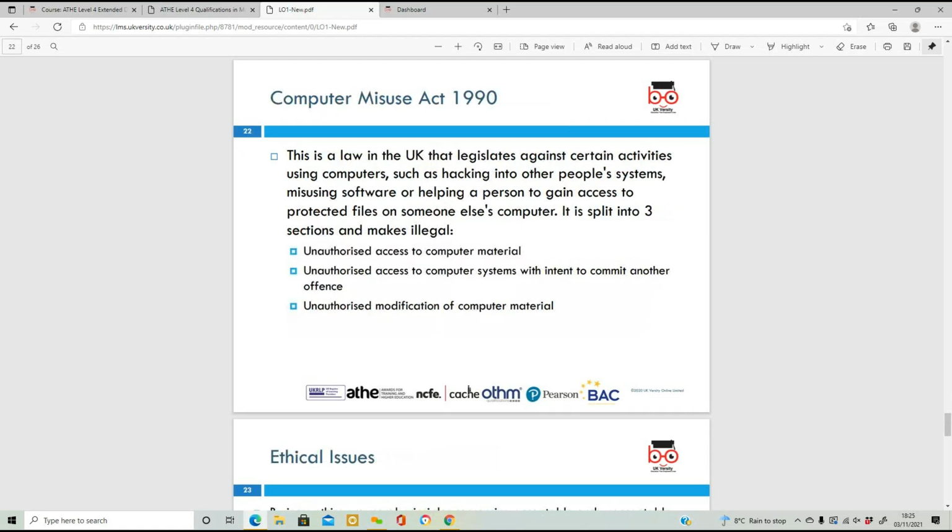So the Computer Misuse Act of 1990 has legislation about how to use computers. It covers things like hacking into other people's systems, misusing software, or trying to get into somebody's protected files. You're protected against those.